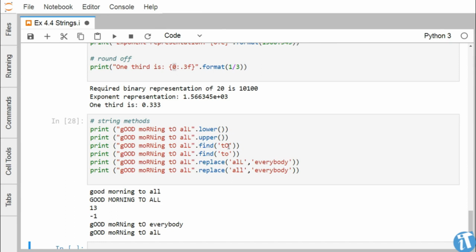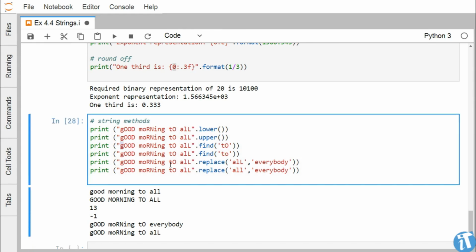Find 2. This 2 will be found at the 13th index. Let me go on counting here: 0, 1, 2, 3, 4, 5, 6, 7, 8, 9, 10, 11, 12. And from the 13th index, this 2 is beginning. That's why I'm getting 13 here. But if you go on searching this 2, all this T and O in lowercase, you may not get a match because it is a case sensitive find.